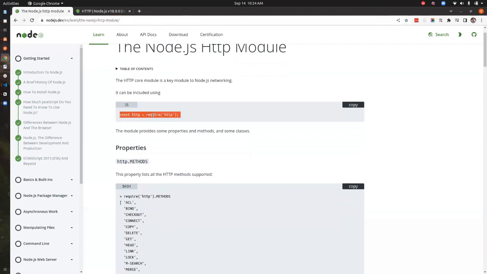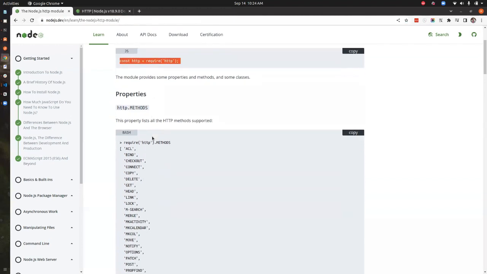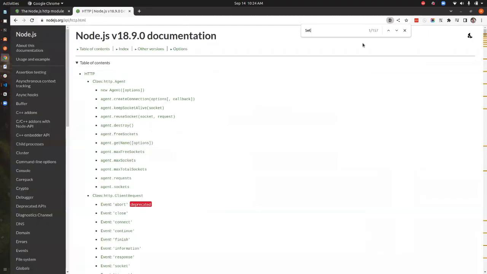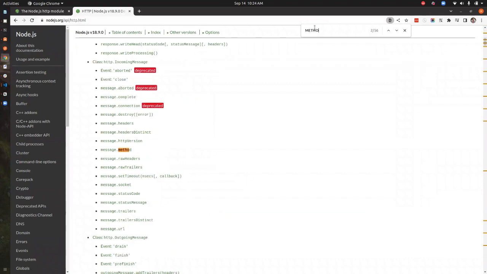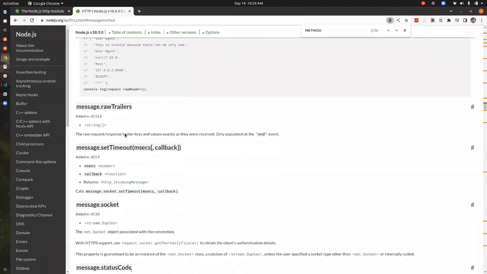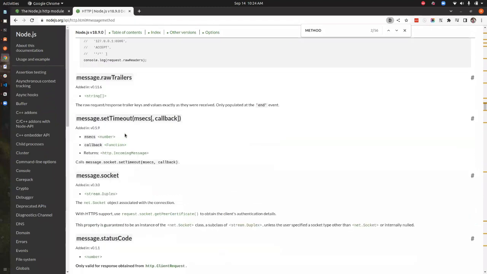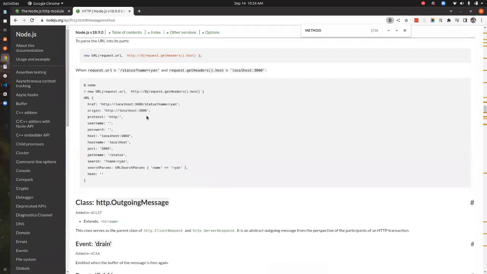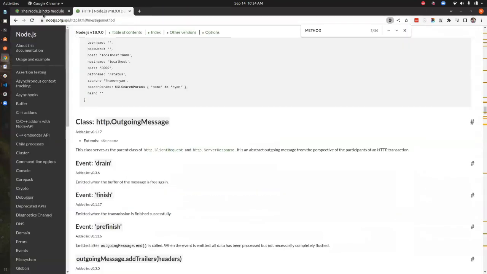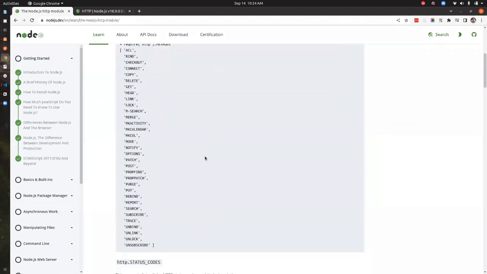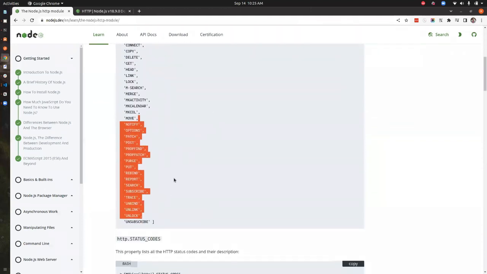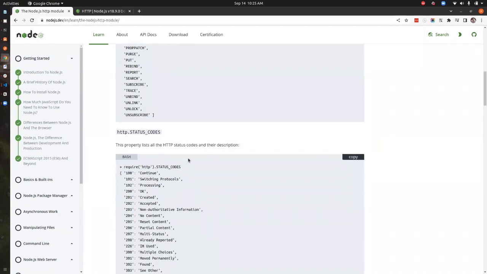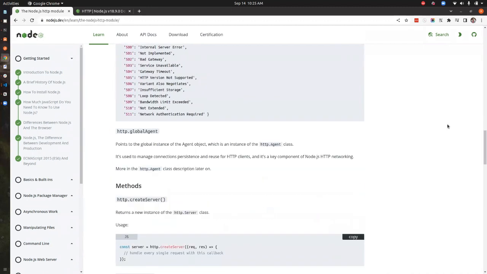Okay, so we did this step first, right? HTTP methods. If I search for methods here and click over here, it will show all the methods supported by HTTP. They are simply listed down here, so you can check this out later. So our main aim.